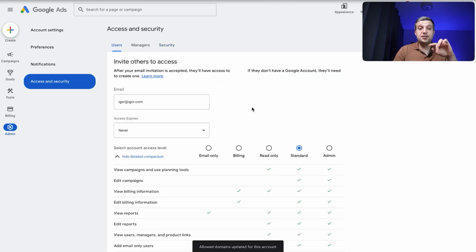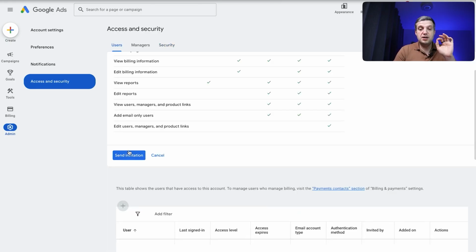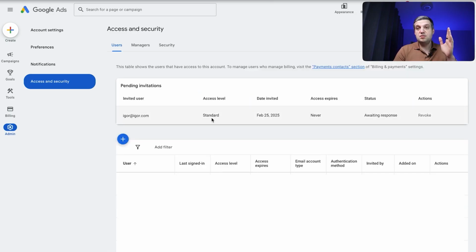After this, I can return to my Access and Security Users menu, insert my igor@igor.com email and press Send Invitation. After this, the invitation was successfully sent and the user can receive access to my account.